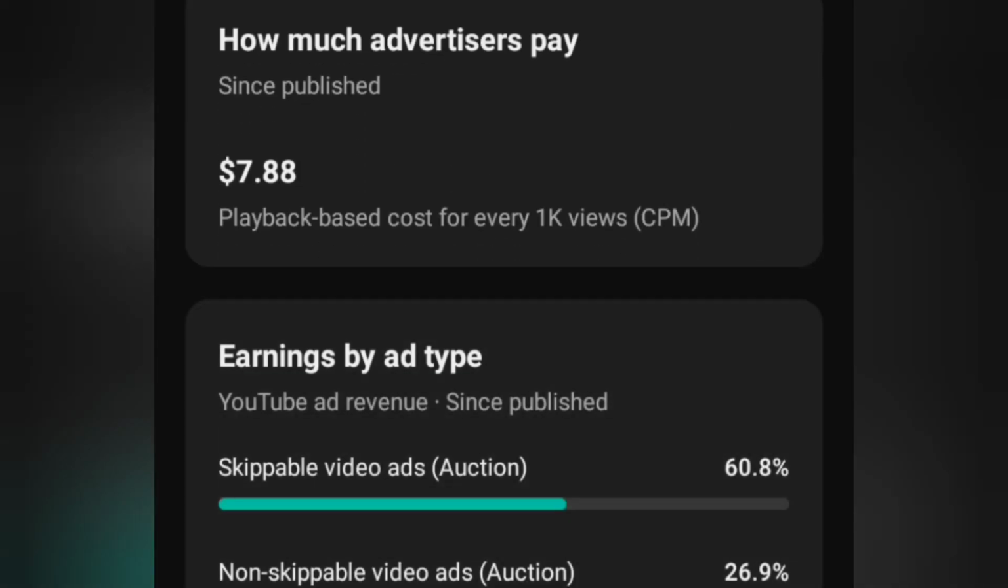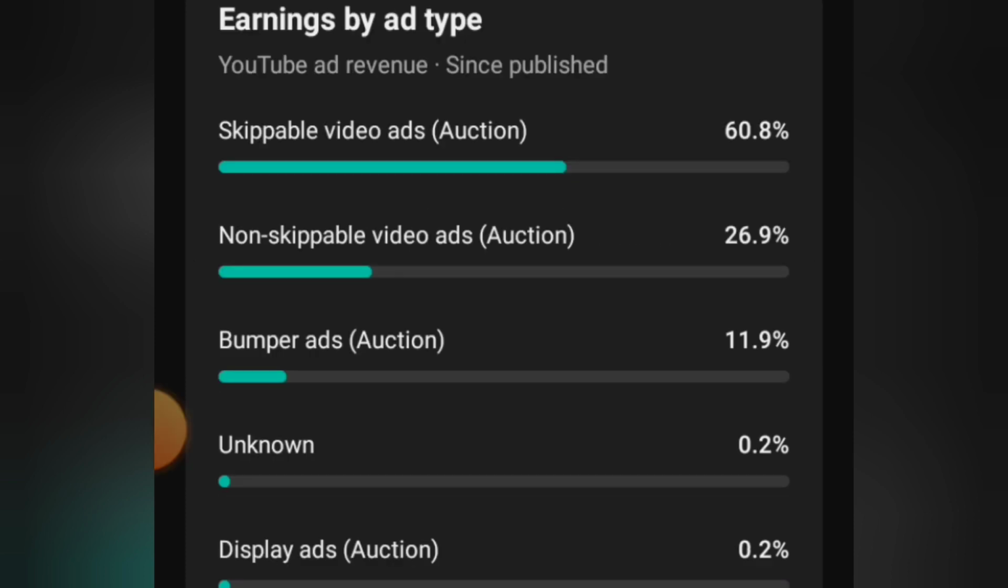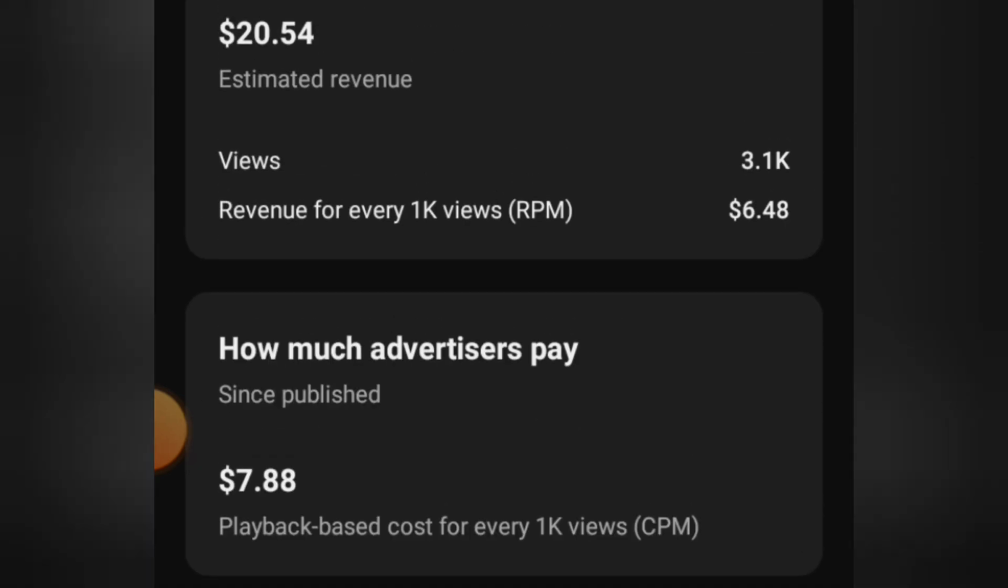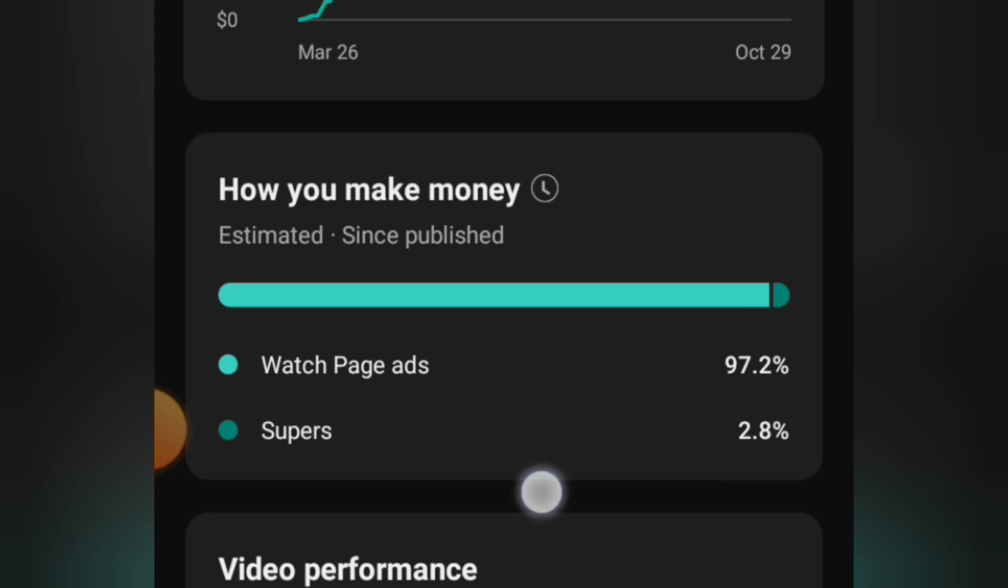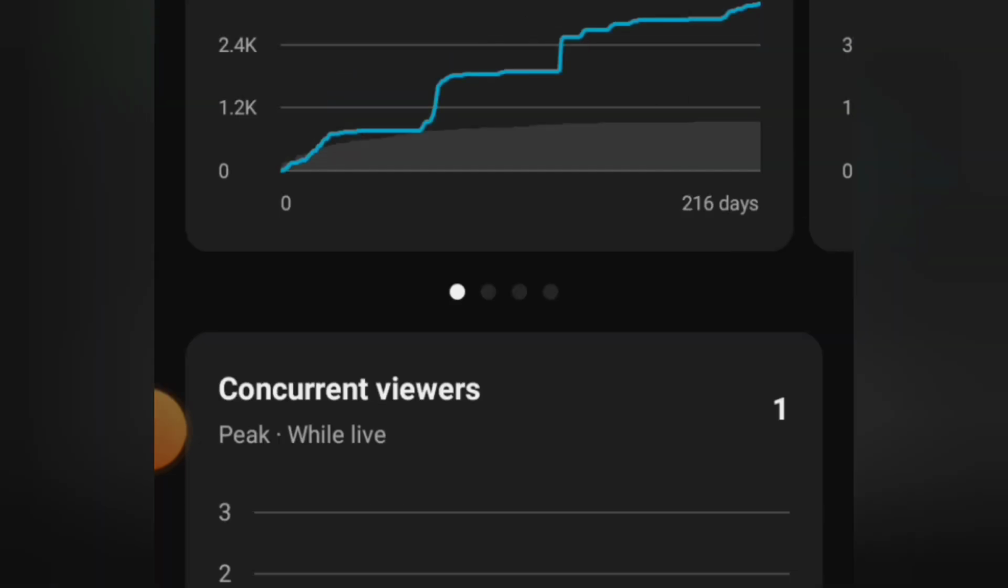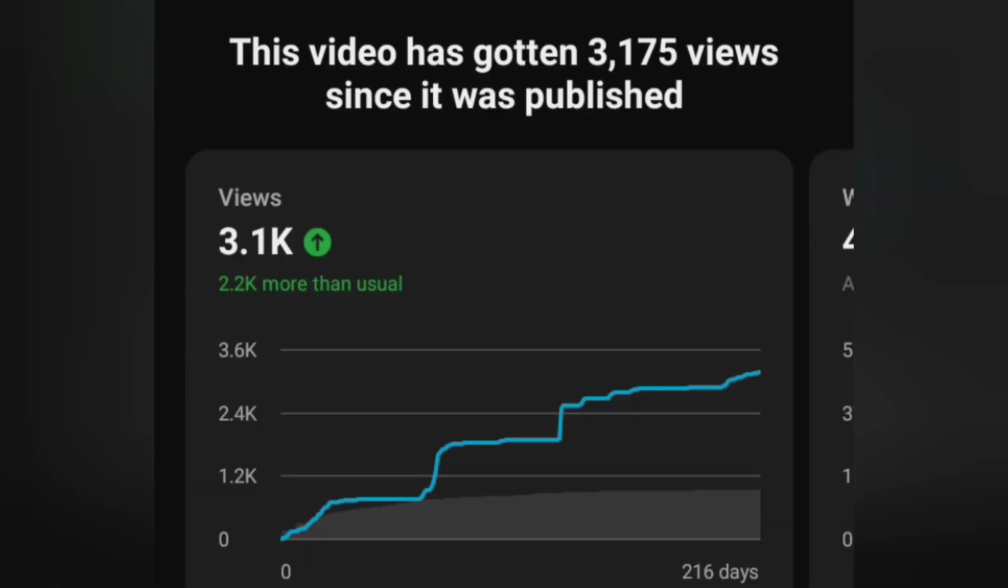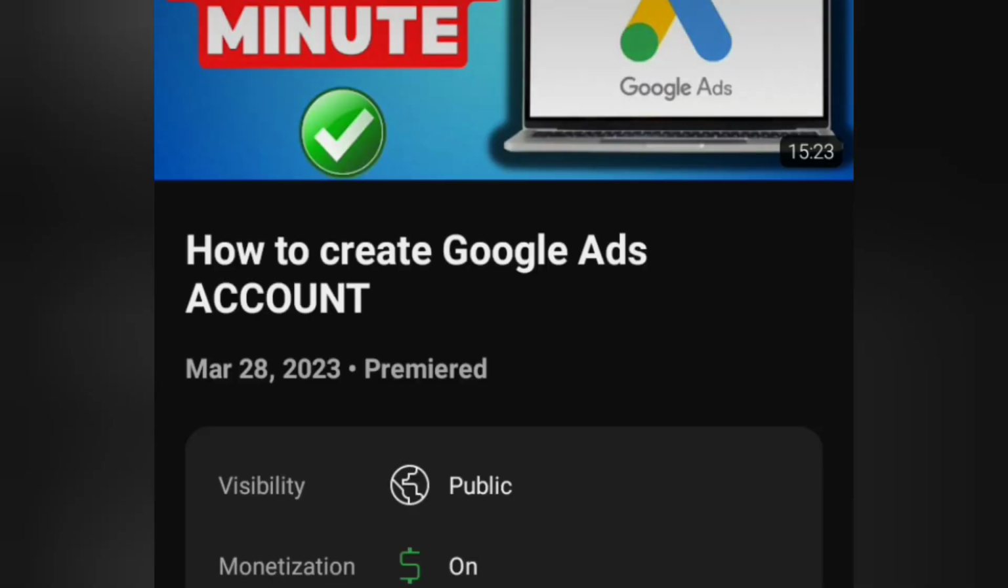So can you see the earnings by ad type? Can you see the ad types? The skippable ads, non-skippable, bumper ads, and display ads. Can you see all those ads? Can you see how much YouTube actually pays me for this particular video with just 3,000 views? Fine. Okay, let me go back and show you another one.